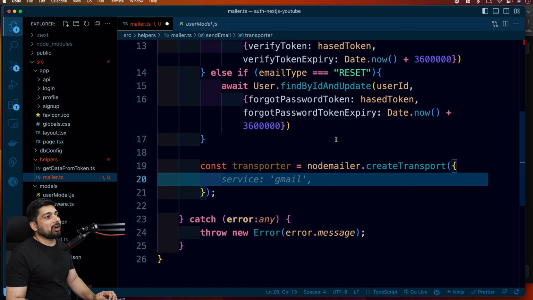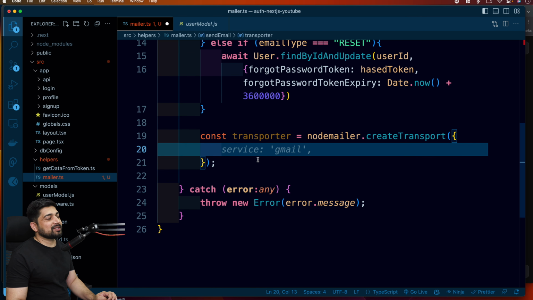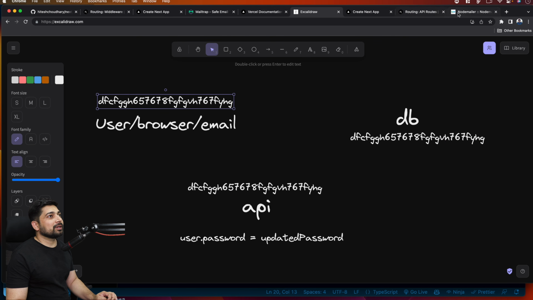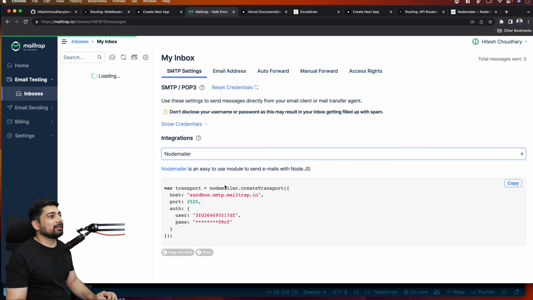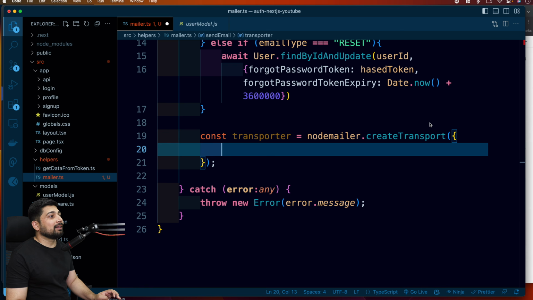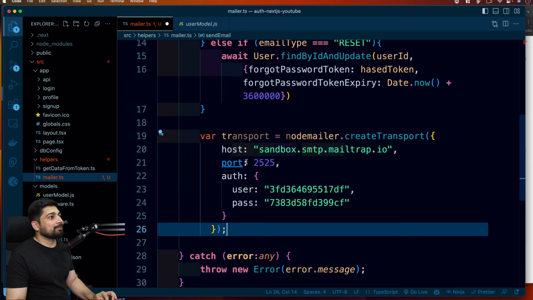Now, what are all the options that are required here? Notice here it says service Gmail. We won't be using Gmail. Instead, what we're going to do is go on to Mailtrap and we'll just copy all of this. So all this transport, in fact, we could have copied this earlier and grab all of this. So I'll just go ahead and paste it like this.